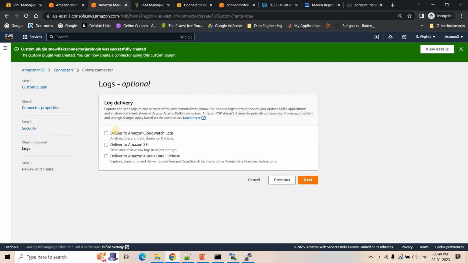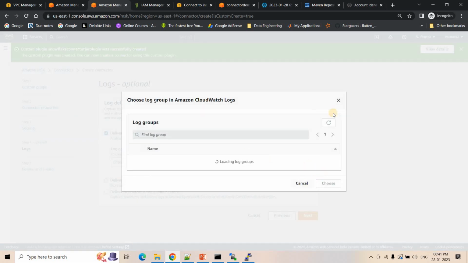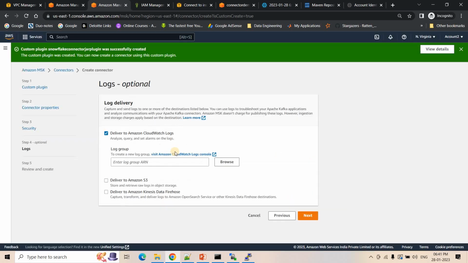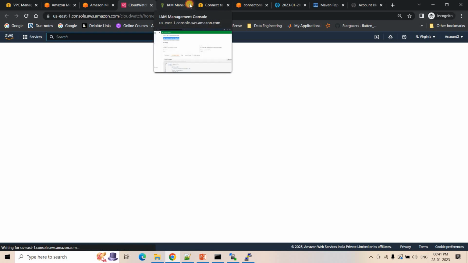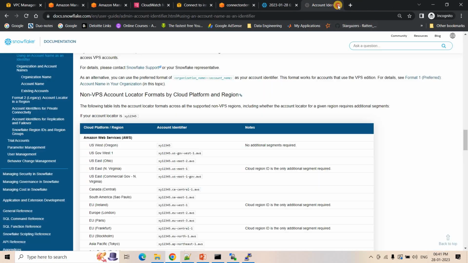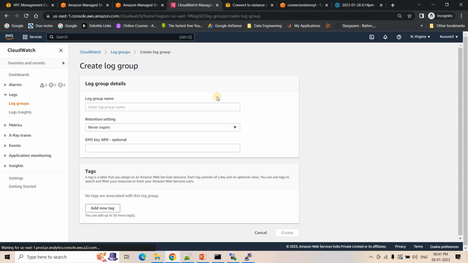Now, whatever logs our connector generates, we want to publish in CloudWatch. So in CloudWatch we want to create a log group. Here I will visit the CloudWatch log console. I can close the IAM window, not required. Even this window I can close, and this one also. And here, create a log group for this particular connector's log capture.